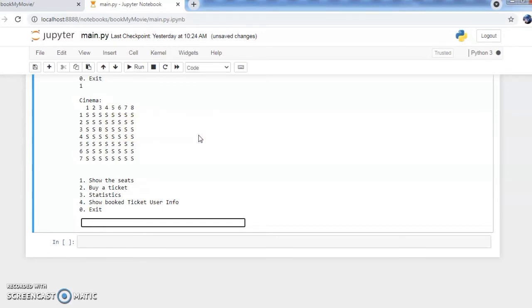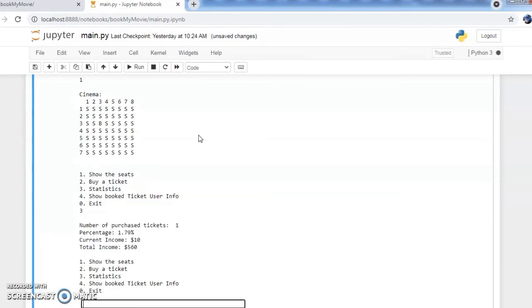Now, if I press 3, what is going to happen? I call the statistics option, and now it just shows the number of ticket purchases, which is only one, of Sumit, and the percentage, which is 1.79. What is this percentage? It shows us the percentage of the tickets sold from the total. That is, there are a total of 7 into 8, which is 56 tickets, and only one is sold, which is 1.79%. And the current income, that is the single ticket sold, which is $10, of Sumit.